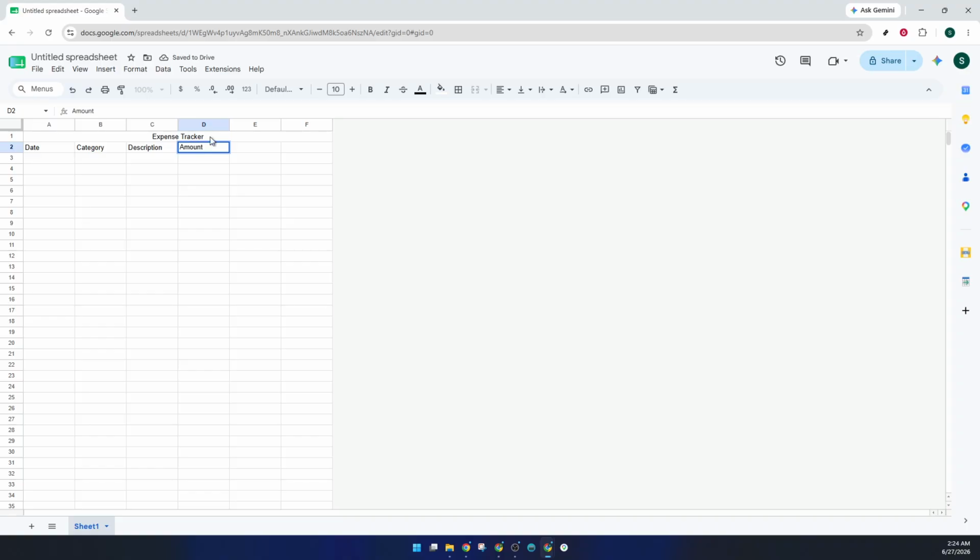Now in cell E2, type Payment Method. This will help you keep track of how you paid for each expense. Finally, in cell F2, type Notes. This column can be used for any additional information you want to remember about each expense.